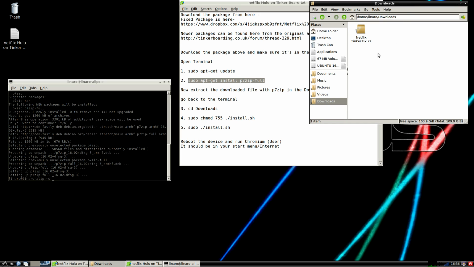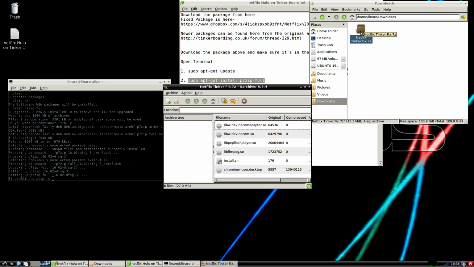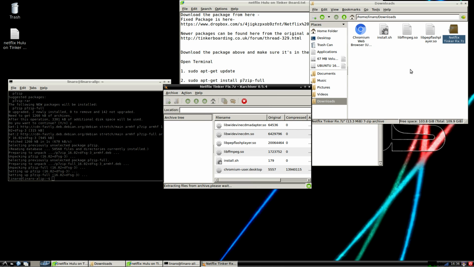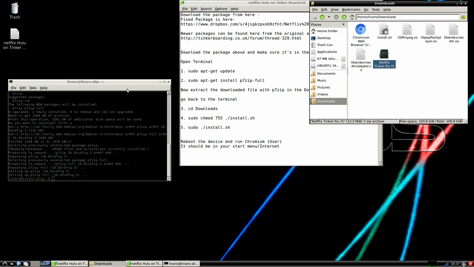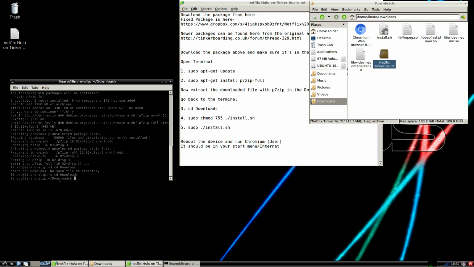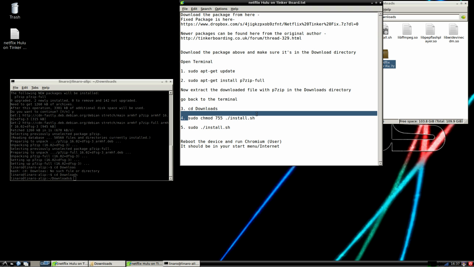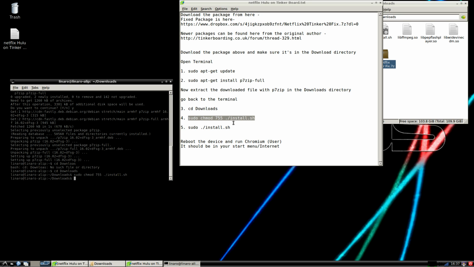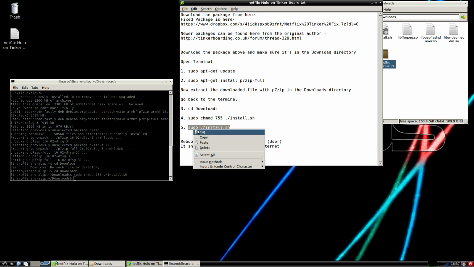Now we're going to go to our downloads directory, double-click on the Netflix package that we downloaded. Right here is the extraction button. And we want to extract it directly in the downloads folder. So that's done extracting. Now from terminal, we need to point to the downloads directory. It'll be cd Downloads. So we now have our terminal pointed to the downloads directory. We need to take ownership of the install.sh that he created for us. And we're going to install the package.